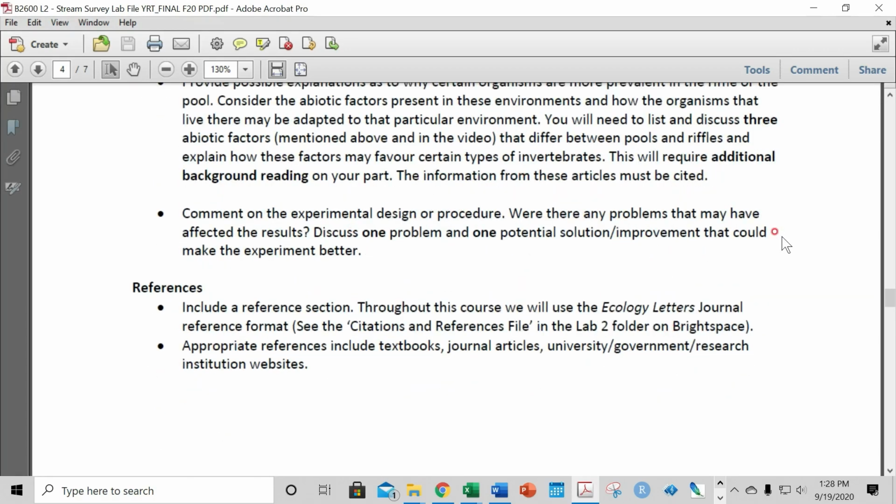And then you're going to have a little blurb on experimental procedure. So discuss one problem and one potential solution. So it could be anything of, well, this was only done in one pool or one riffle, that might lead to bias. Maybe the same person was picking at the rocks and they had a certain preference. It could be anything along those lines. So not human error as in so-and-so couldn't do the measurements right. It has to be assuming everything was done correctly, how could this procedure or experimental design be improved?